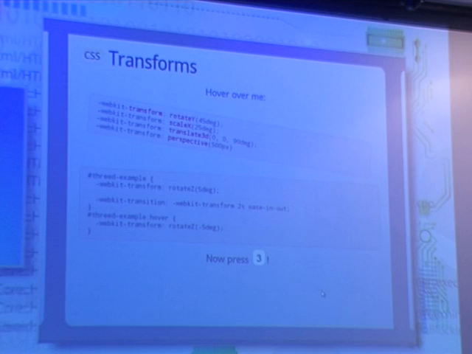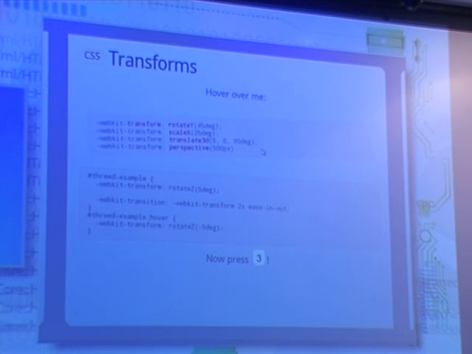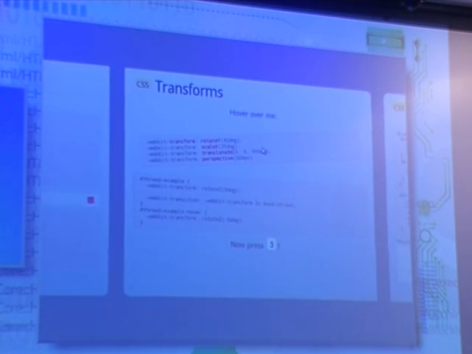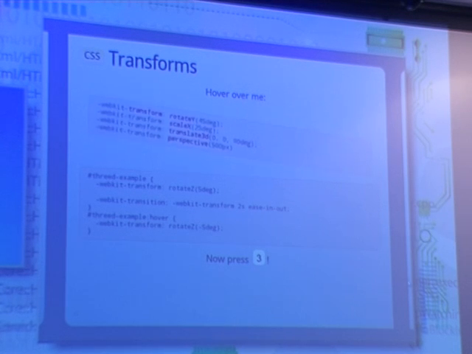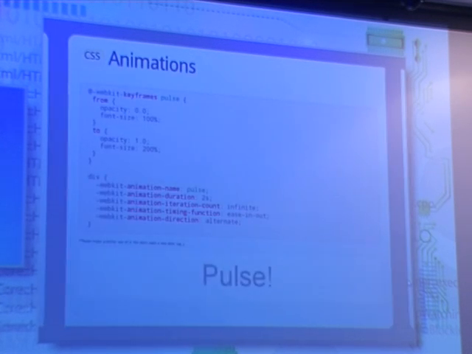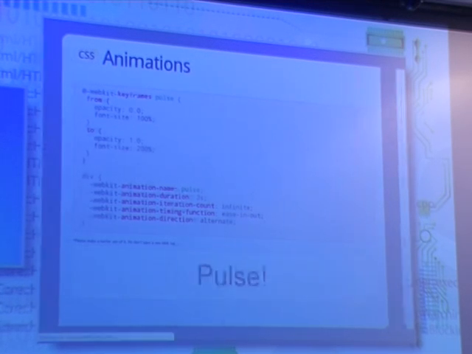We also have things like transforms. So here I can do a rotation and scaling. I can also apply perspective to sort of zoom out a little bit and then zoom back in. All of this now possible in CSS. I showed some transitions. There's also animations, things like pulse. We're all hoping that it doesn't become the new blink tag, but it's there for better or worse.